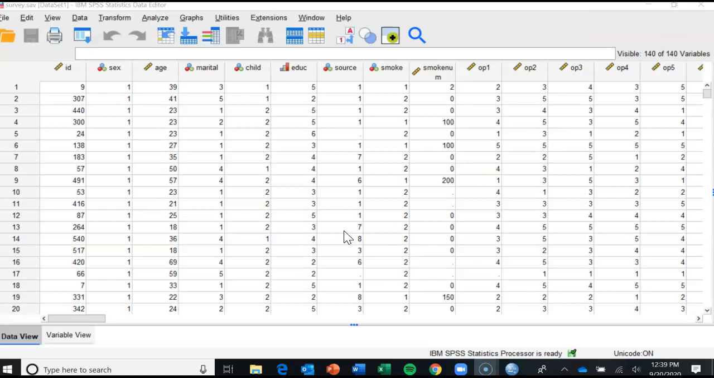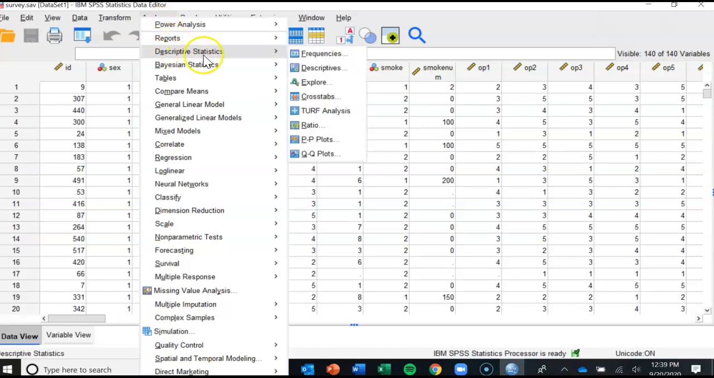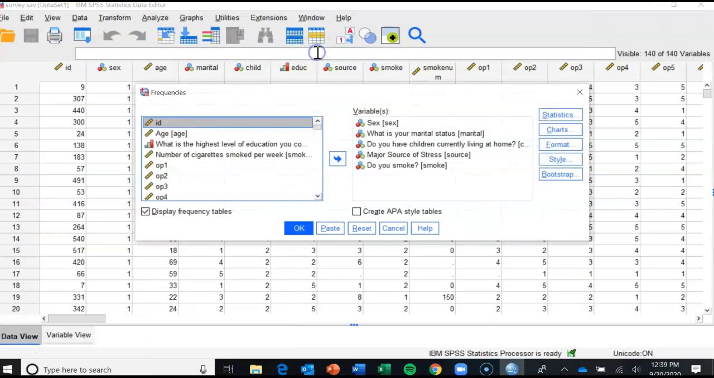So we're going to start with our qualitative variables, which are our nominal variables, and demonstrate how to screen those and make sure you don't have what your author, Pallant, calls out-of-range responses. So you start by going to Analyze, and you select Descriptive Statistics, and you move over and select Frequencies. And that brings up the dialog box.